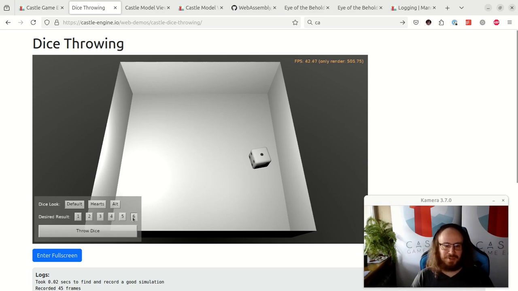So for example, let's say that I always want to have 6. Okay, 6. It's always going to be 6. Yeah, 6 every time. So that's just a fun application now available on the web. You can have the dice looking in various interesting ways. Okay. So those are like the new 3-dimensional demos of our engine.